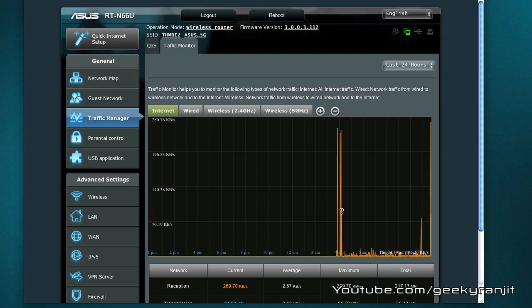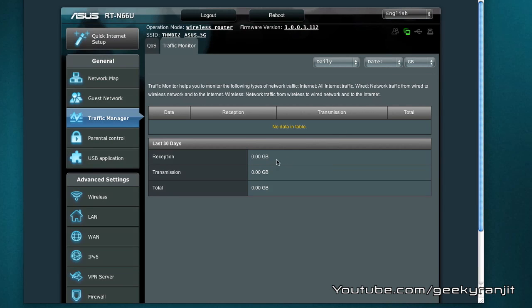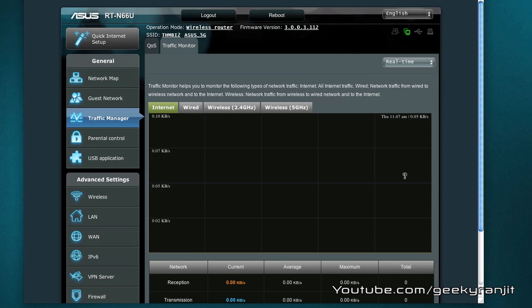You can also toggle it back to the last 24 hours. It will show the activity in the last 24 hours, but I do not suggest that you look at this because it's not very accurate. Also, if you reboot the router, the data is lost. So that's the traffic manager. If you just want to look at the current activity of the router, it is pretty helpful, I would say.